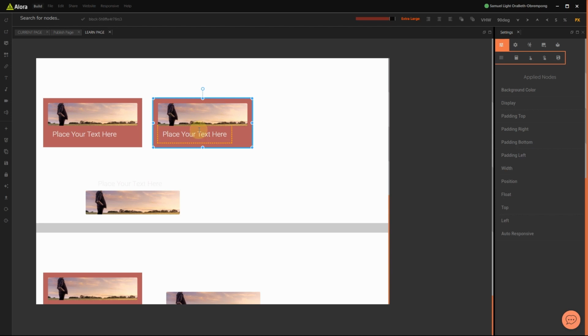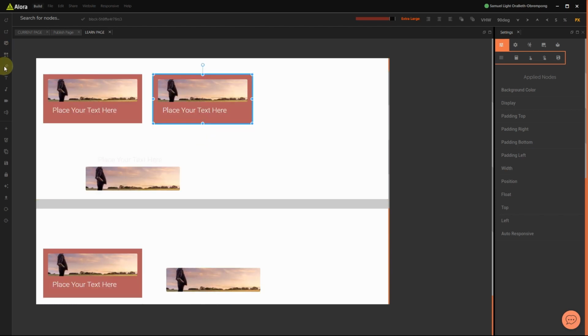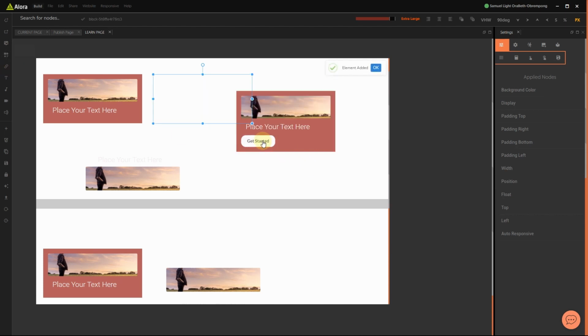Now, as you can see, we are building our website simply. There are other elements that you can add. We have a button here, so I'm just going to add a button to this. And as you can see, I have my button added. There are other things that you can add. You can add a form element. You can add an audio. You can add a video, embed a video in there.